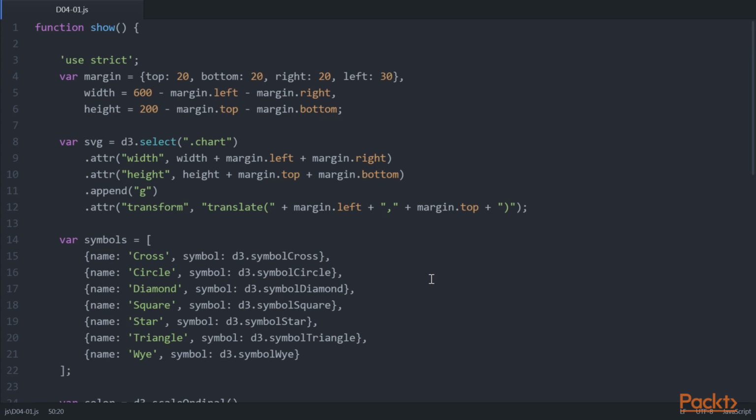For instance, when drawing a line chart, instead of drawing circles for each point of the chart, you could use a cross or a star. D3 comes with this list of standard symbols. D3.symbolCross, a cross symbol or an addition symbol.